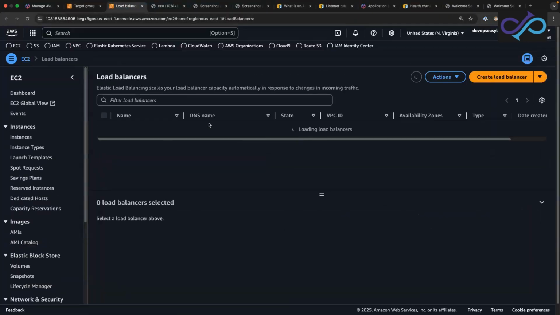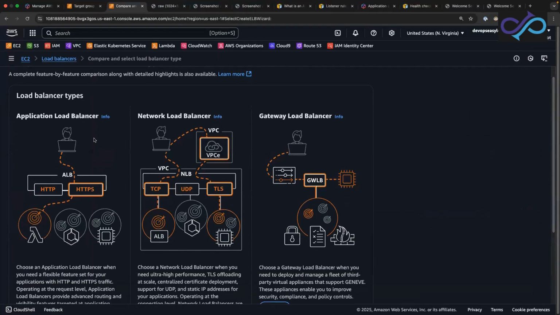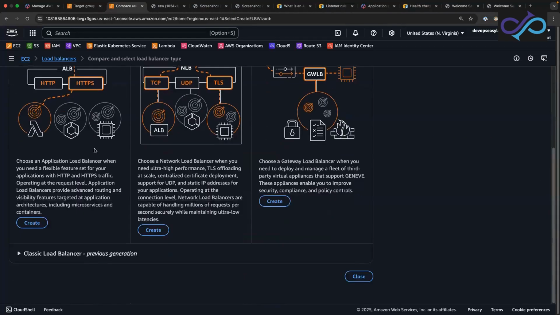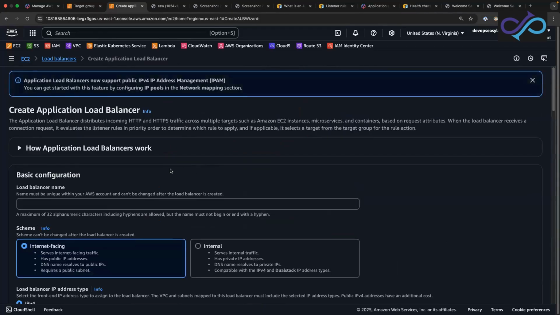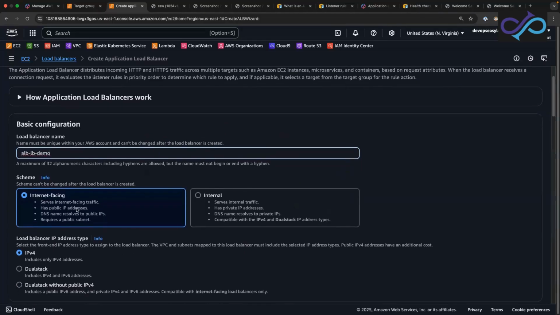and create an application load balancer. So I'm going to click create, and this time, the last time we used the network, but this time we will be using the application load balancer. I'm going to give it the name application LB demo. And it's going to be internet facing as well.